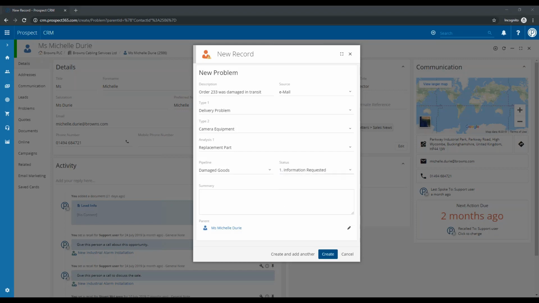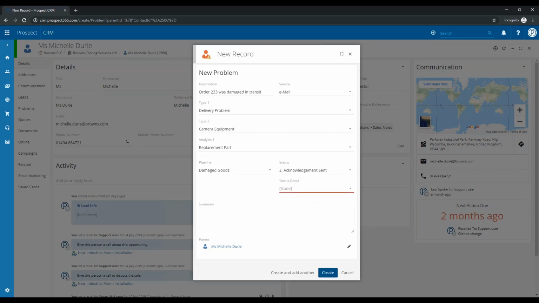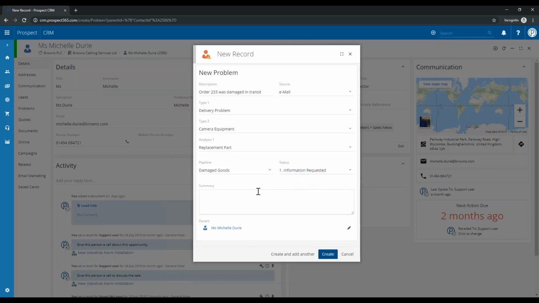The first status in the pipeline is the information requested, and then the closing status could be either unable to progress or confirmed successful. You can skip statuses if, for example, the CRM user has had all the information, then you may just want to go straight through to acknowledgement sent. You can also head back to previous statuses if needs be. But we're just going to start with the first status of information requested.